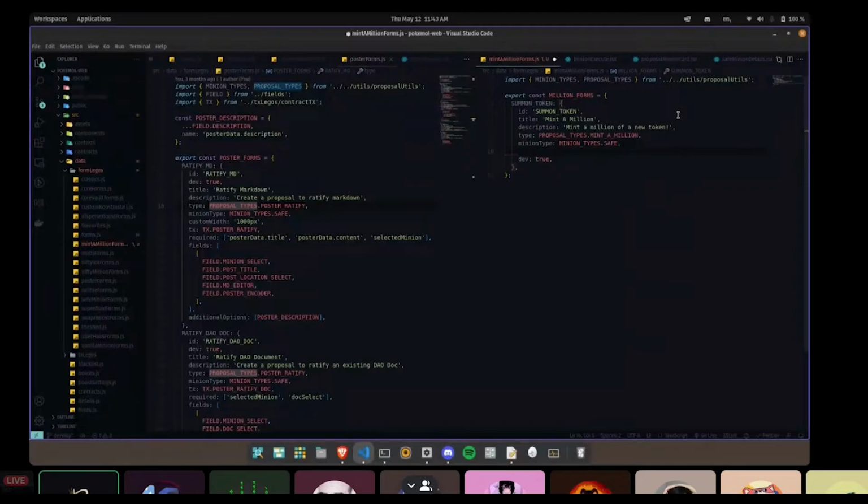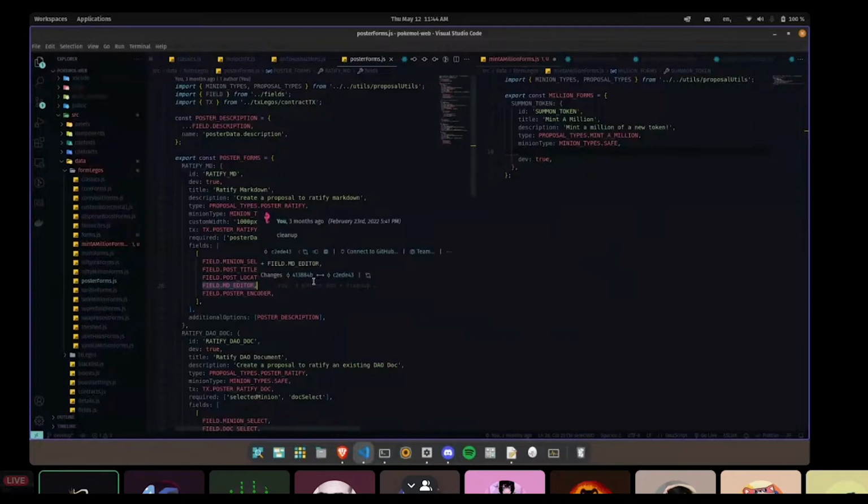We're not doing custom width, but if you did want to control the width of your proposal, you could use this. In this case, for poster, we needed to put a markdown editor in there. So you don't want a markdown editor that's like 200 pixels wide or 400 pixels wide or whatever. So there's an option to have a custom width, and I went with 1,000 pixels here.